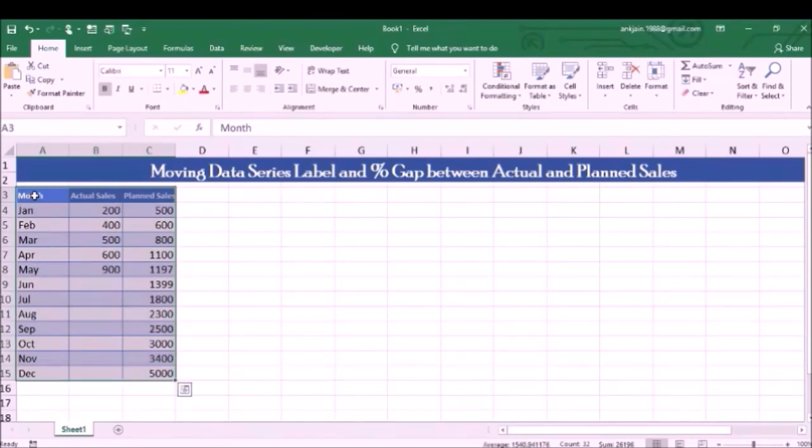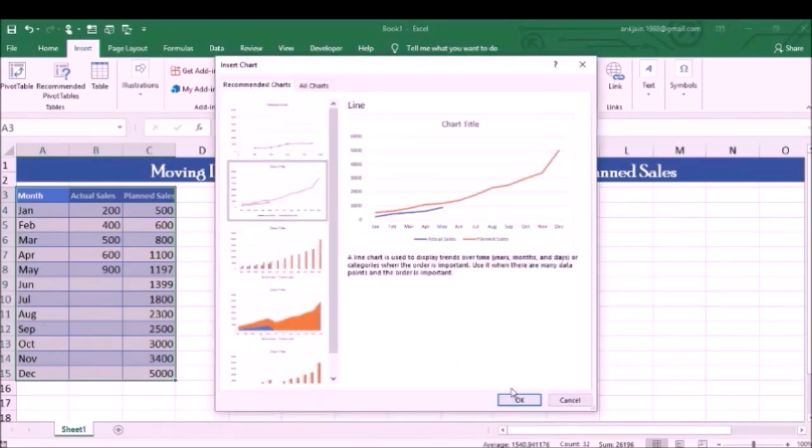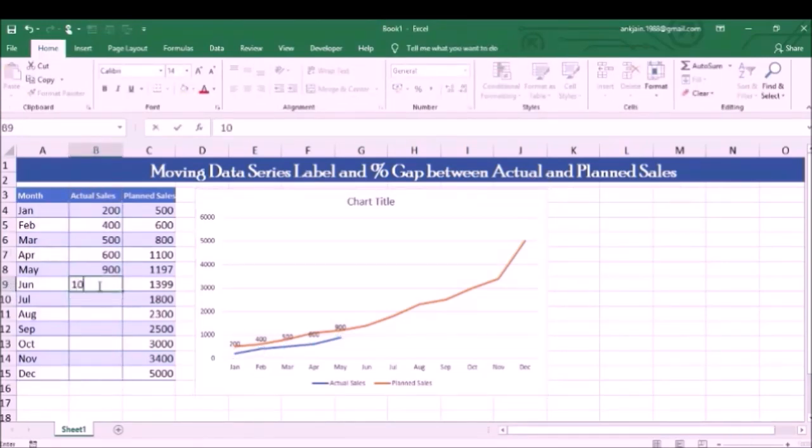Let's create a simple line chart. To show a data series label moving, let's first give data labels to our actual series. Now, if I add, let's say, 1000 in June month, you will see the line move towards June and give it 1000. But what if I place 0 in place of 600 for April month? What would happen? The line dropped.